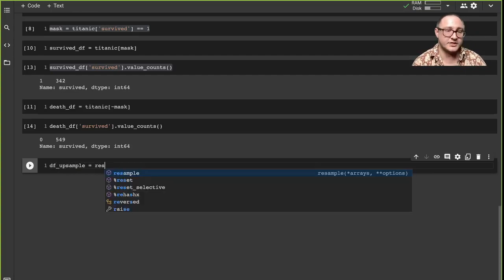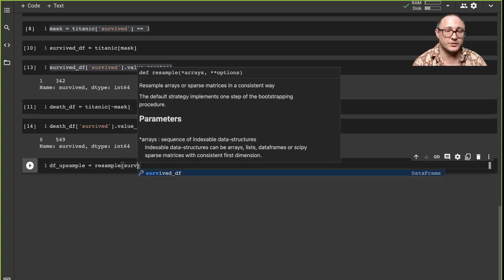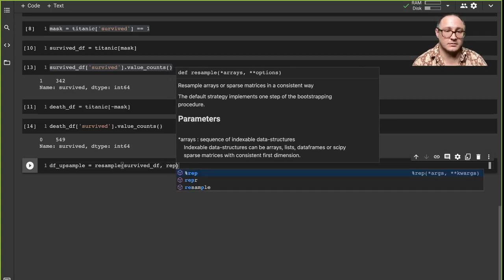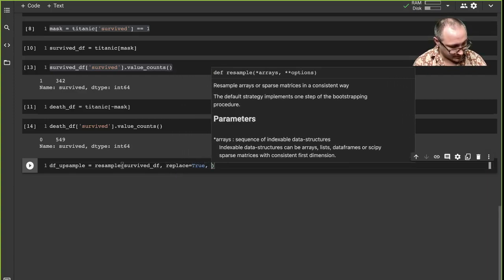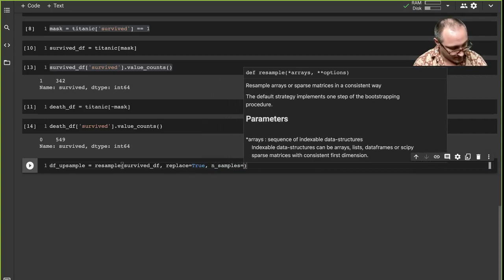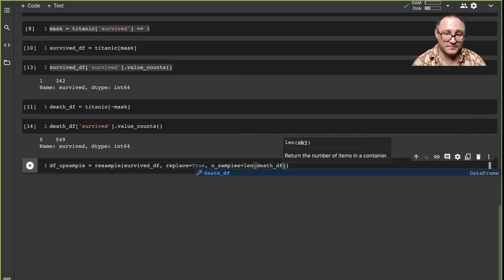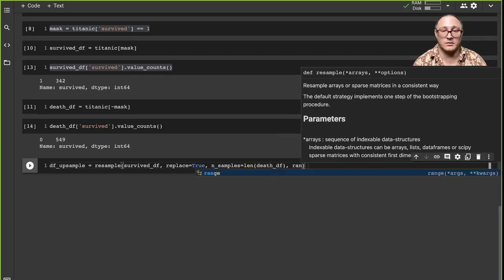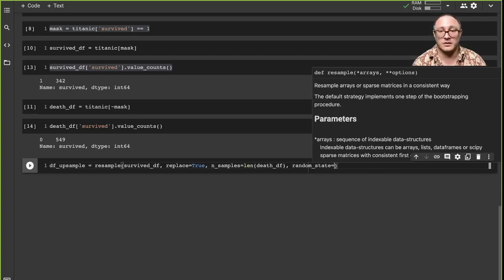So then we can do something like this: df, and we'll call this the upsample here, and we want to use the resample function that we grabbed from scikit-learn utilities, and we will use the survived data frame. We will set replace equal to true, and then we will also set n_samples, and we want this to be the length of the death data frame. Okay, and then we'll also create a random state of 42, and then we can run this.